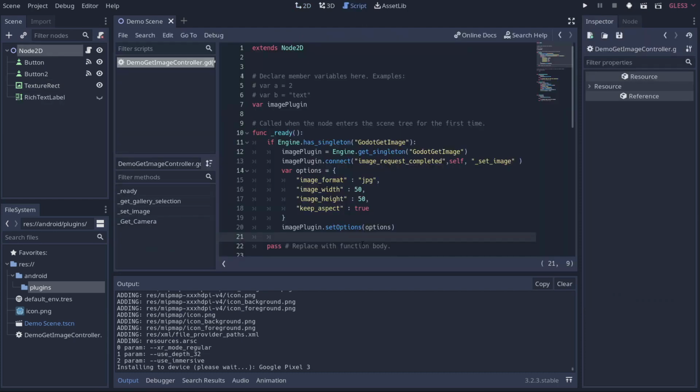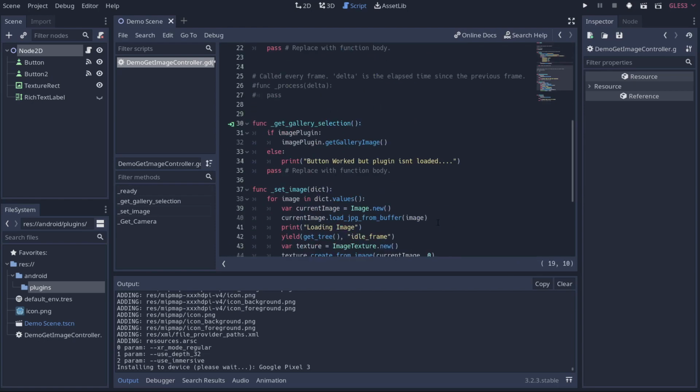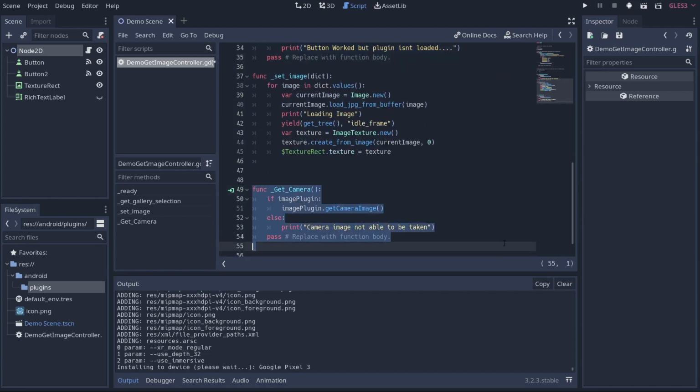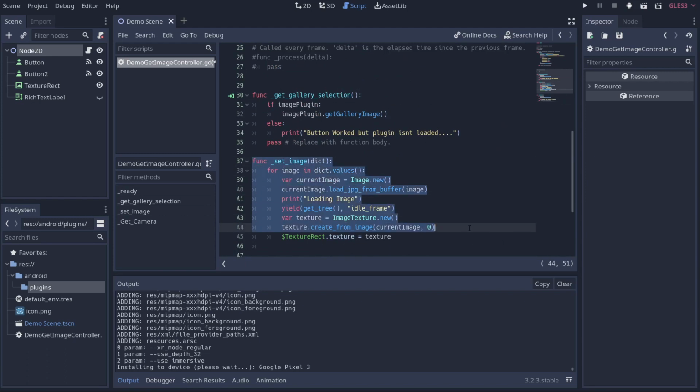So guys, that's all I have for you today. We talked about how to get an image from Godot, loading in the plugin. We talked about how to set its options. We talked about how to get it from a gallery. We talked about how to get it from a camera, and we talked about how to set that image when the user selects it. So with this, you are able to serialize it out to their system or serialize it out to a database or something like that. And I'll cover that in a future video.